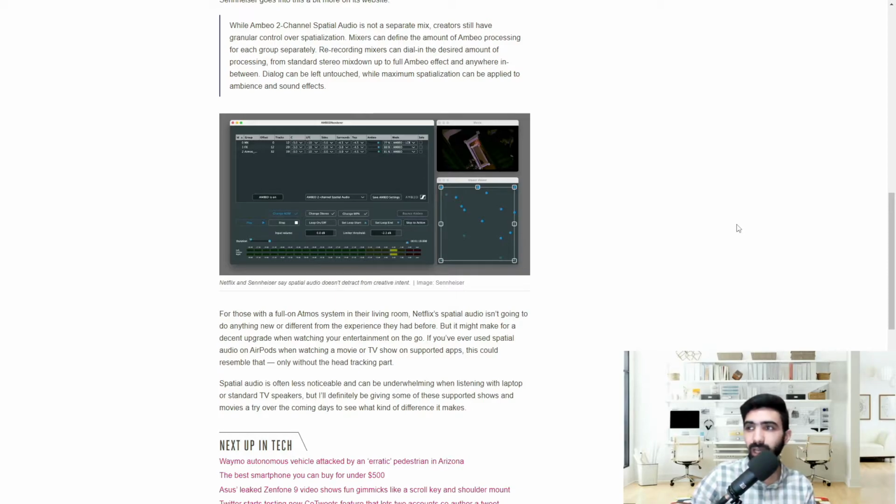If you ever use spatial audio on AirPods when watching a movie or TV show on supported apps, this could resemble that, only without the head tracking part. Well, head tracking with spatial audio can become a bit of a nuisance if you combine the two, because head tracking is exactly what it sounds like. It's tracking your head and then adjusting the sound accordingly. Spatial audio is making your audio 3D, essentially.